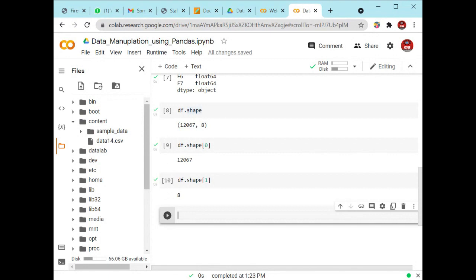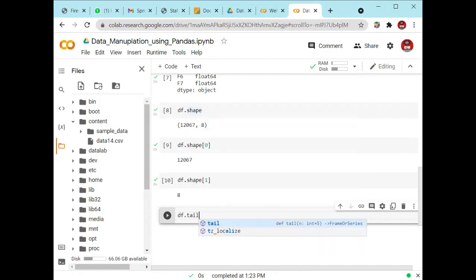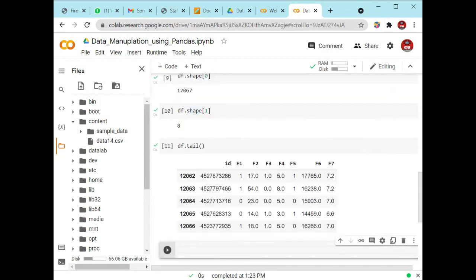If you want to access the bottom 5 lines of your data, df is the variable where your data is present. You have to use the dot operator, then the tail function, and you can execute it. You will find that the bottom lines of your data are shown right here. Clear, everyone?